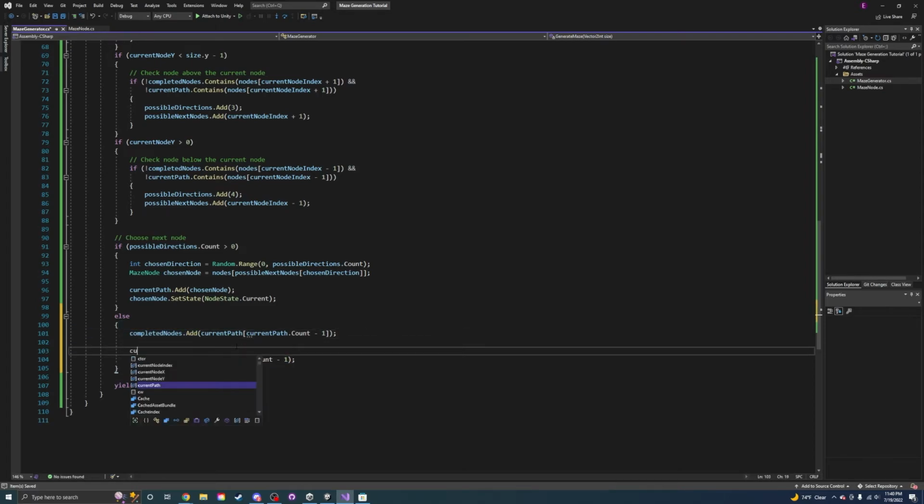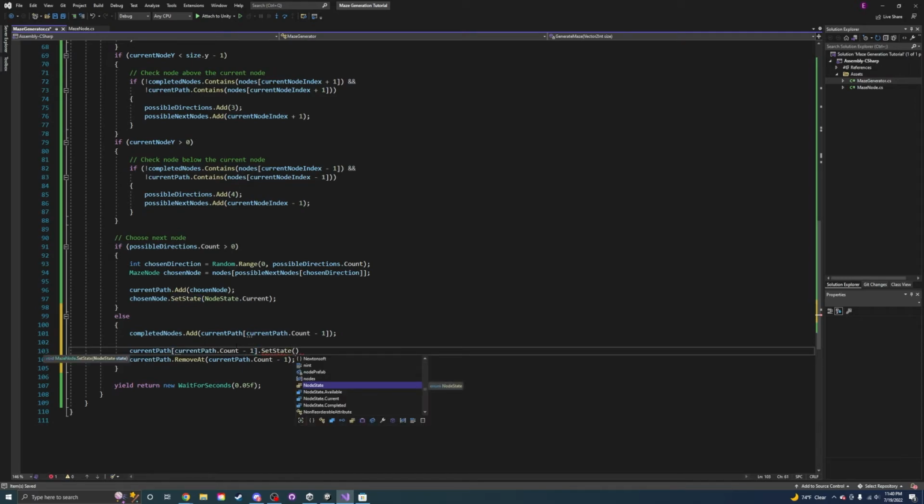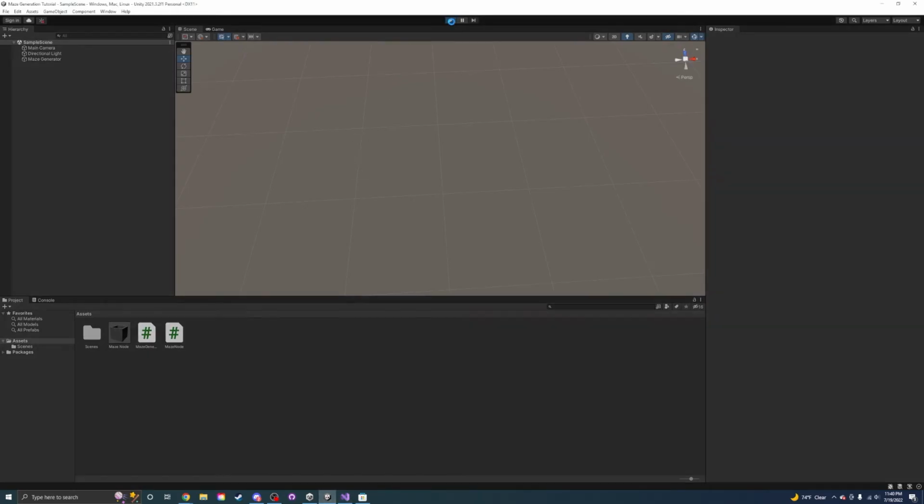We can also say current path dot count -1 dot set state node state dot completed. Now it'll turn blue. So now that should backtrack.